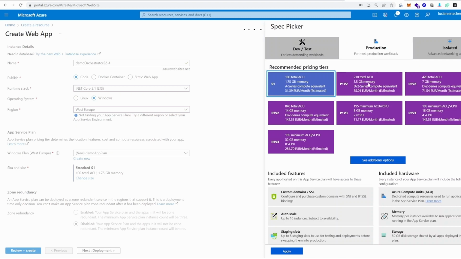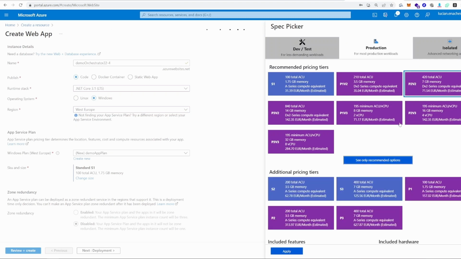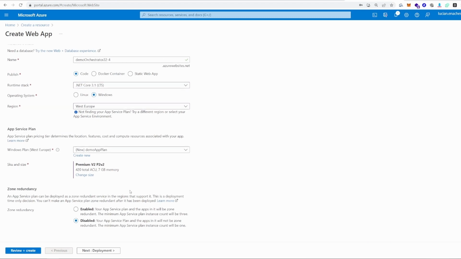What I'm going to recommend is to use either a P1 V2 for a demo orchestrator or maybe a testing orchestrator if that can handle your load, and for production maybe to consider a P3 V2 or even something higher like a P3 V3 in case your usage is very intensive. For the purpose of this test I'm going to use a P2 V2 machine. So let's select this one and hit apply. It's now set up as that.